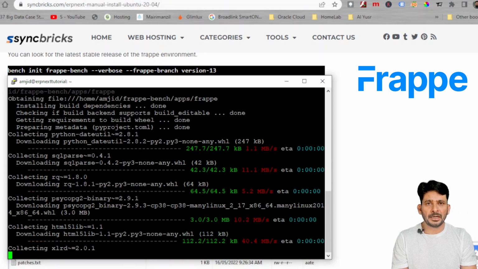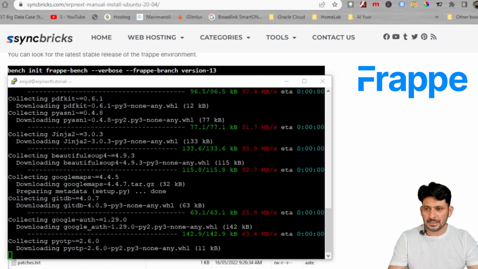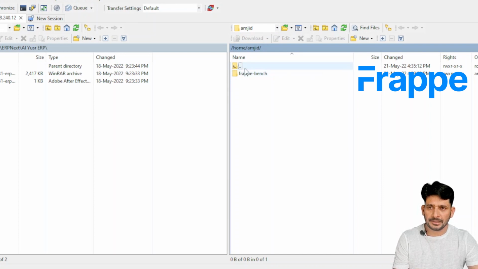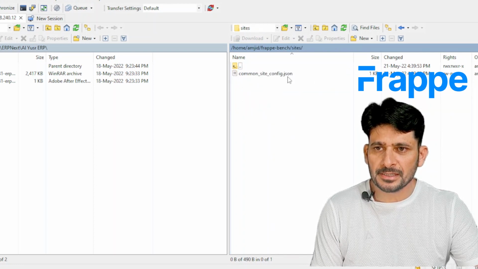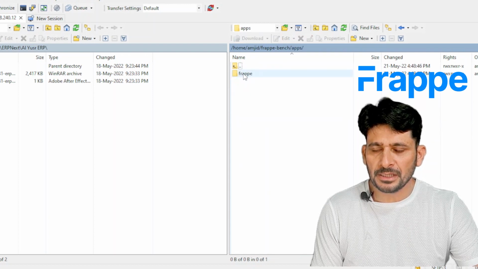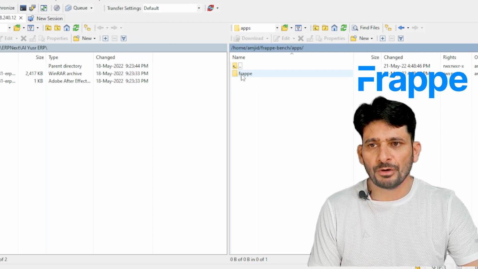Depending upon your internet bandwidth and server speed, it will download the files. What it has done, if I show you in WinSCP, here is my user ID and password. In my home directory, it has created a folder called Frappe bench. This will be the Frappe bench environment. You can see applications are there, sites are there, and inside sites there is no site created right now. But in applications, one Frappe application is installed by default, which is Frappe Desk, the administration portal for the Frappe environment.